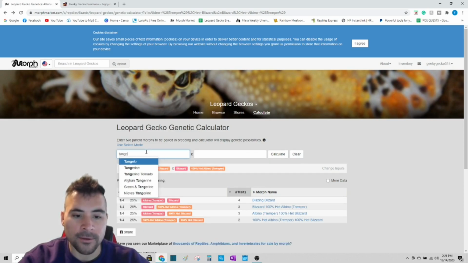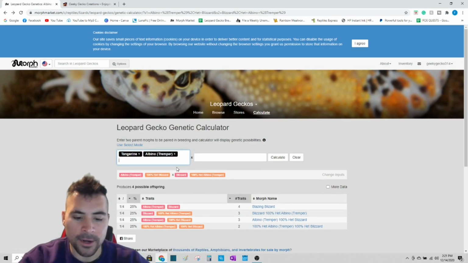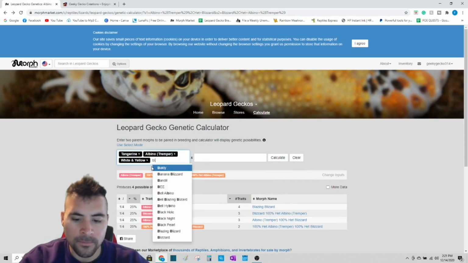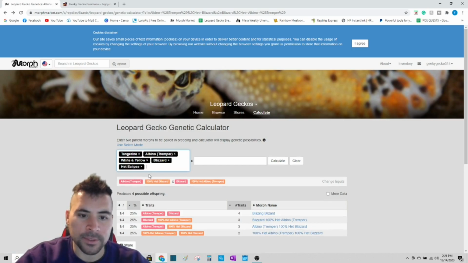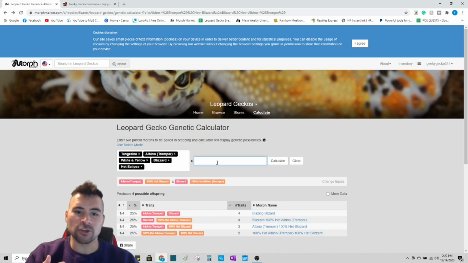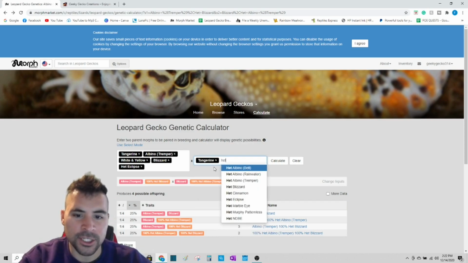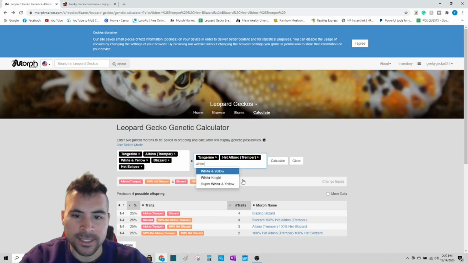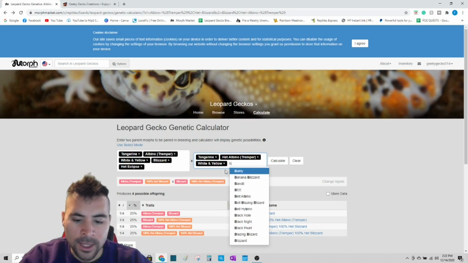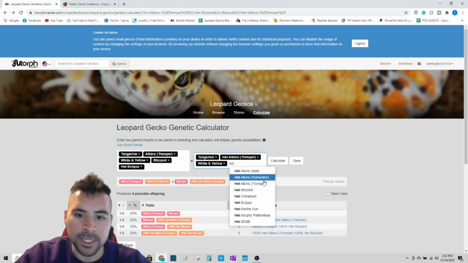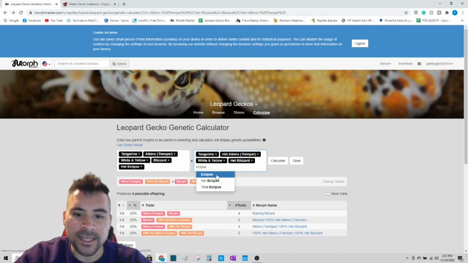Let's do like tangerine, Tremper albino, white and yellow, blizzard, het eclipse. I was seeing if I could copy all that. I can't. So let's say we have a dad that is tangerine, Tremper, white and yellow, blizzard, het eclipse. And let's say we have a mom that is also tangerine. Let's say she's het Tremper. Let's say she's also white and yellow. Let's say she's het blizzard. And let's say she is eclipse.